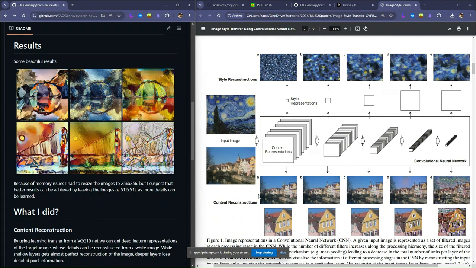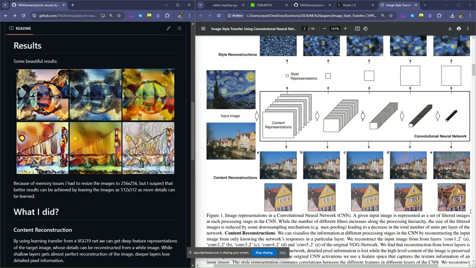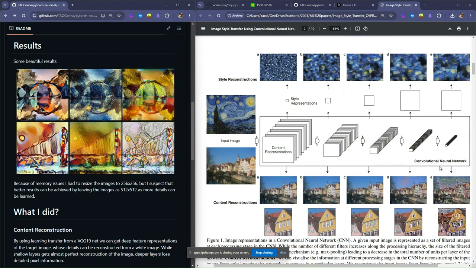Now, we are using transfer learning. We're using a VGGNet 19. I guess you can use other ones like 16. But the thing is that if you use shallow layers, for example for content reconstruction, you get almost perfect reconstruction of the image. And the deeper you go, you lose details in the pixels, which is kind of the idea, right? You don't want a perfect reconstruction of the image, but instead you want to lose a little bit of detail so that you can combine it or embed the style of the artwork.